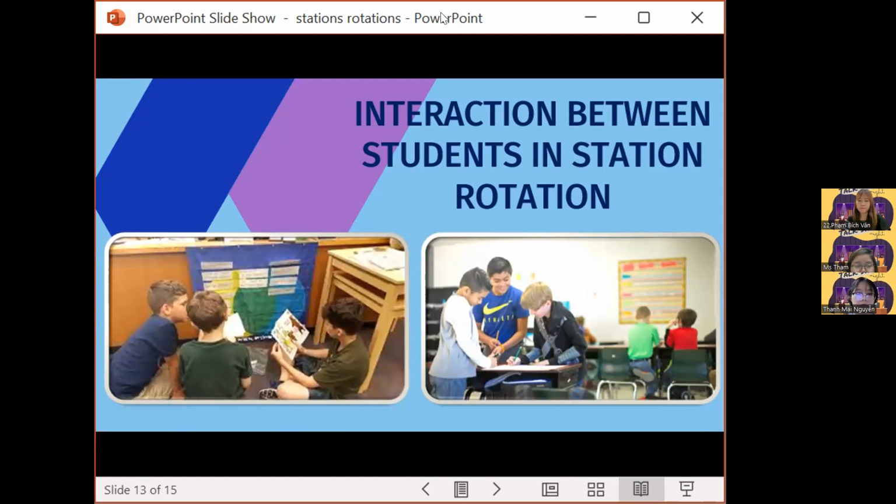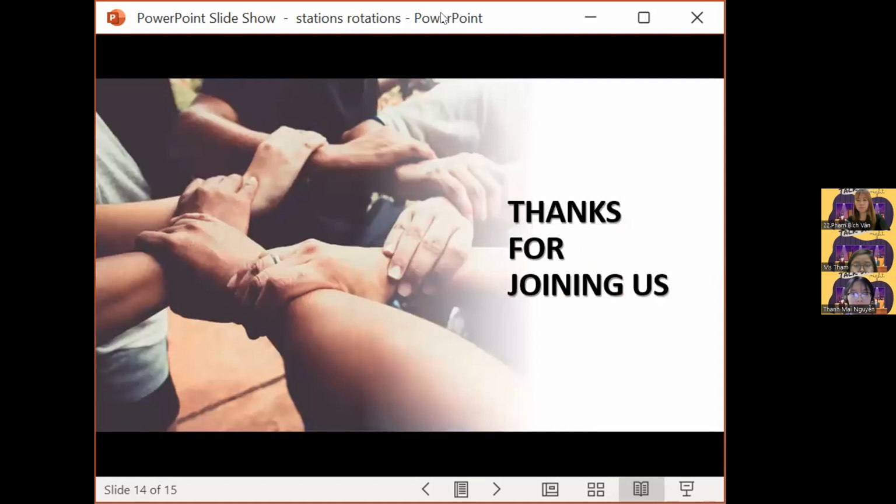Station rotation can provide opportunities for students to work in pairs or small groups and use multiple modes of communication like discussions, making presentations, or brainstorming together. And maybe it encourages in-depth conversation among students. That's all about my part.